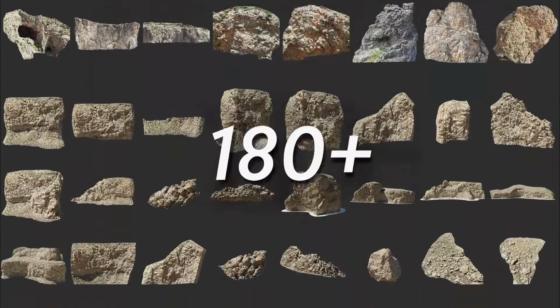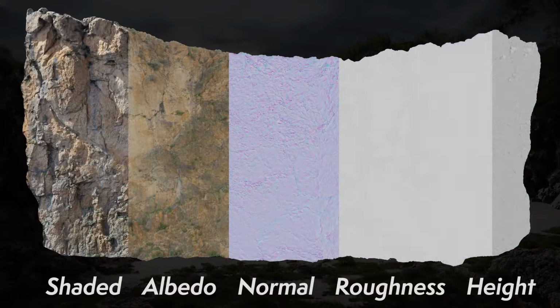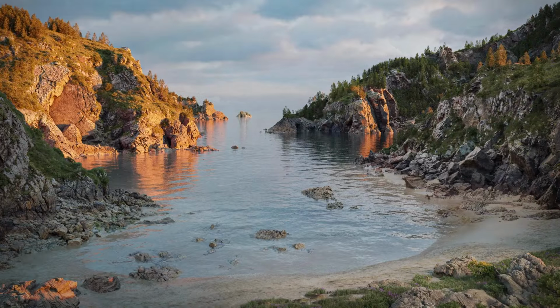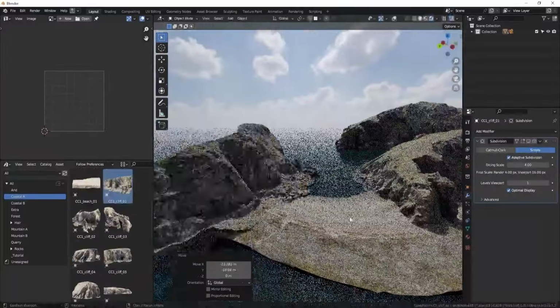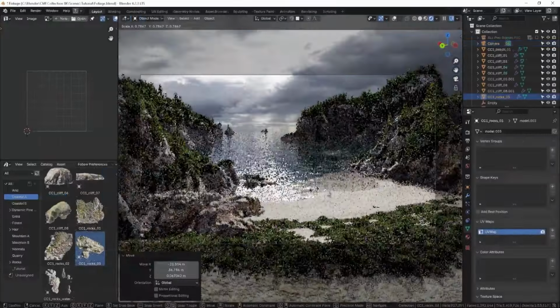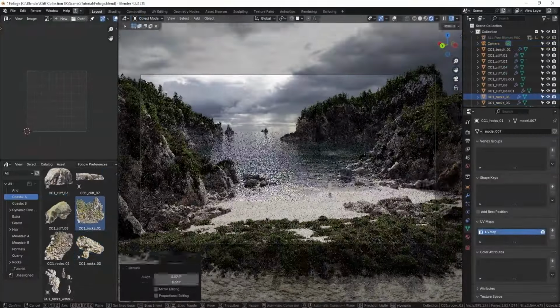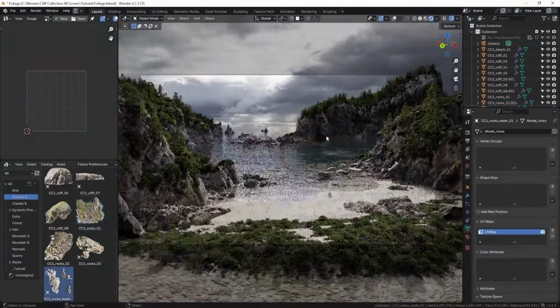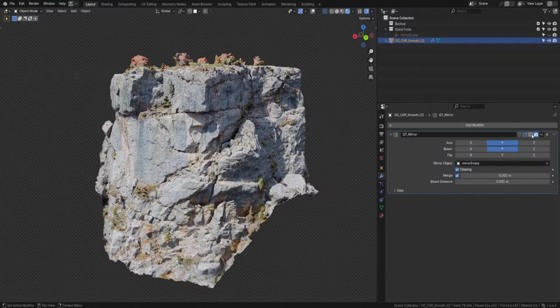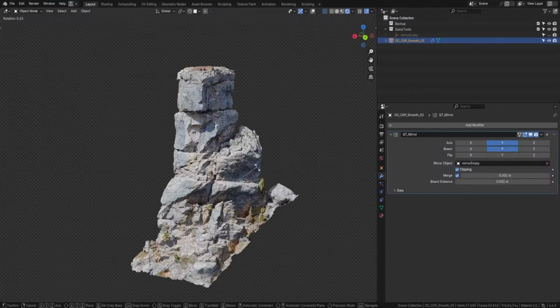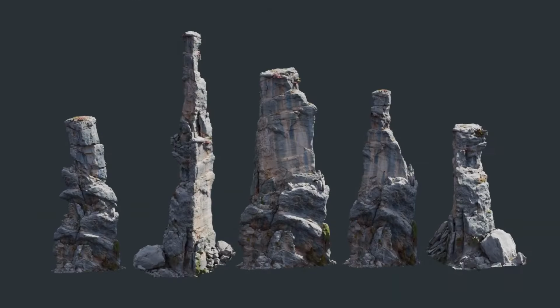Cliffs and Rocks Scans Collection by Purse. So this pack offers you 120 cliffs and 60 rocks, professionally scanned and processed 3D assets. PBR textures include albedo, roughness, normal, and displacement for 90 assets. Highly detailed, baked down from up to 171 million polygon meshes, up to 8K materials.